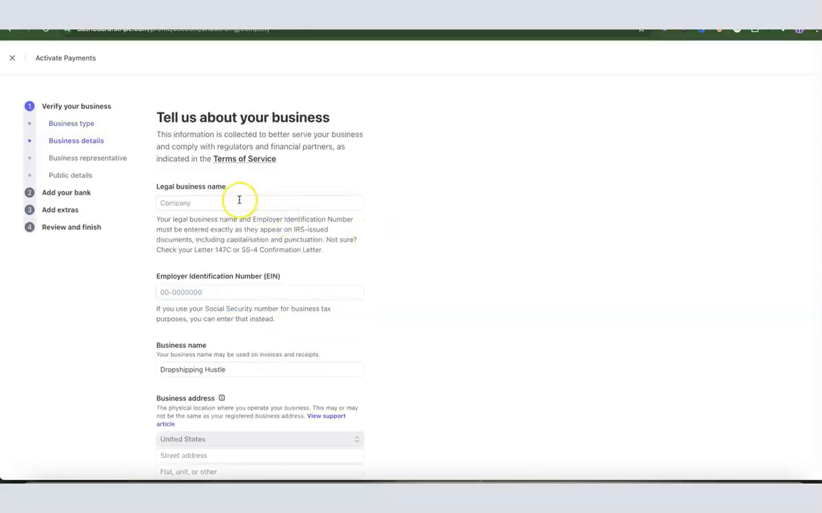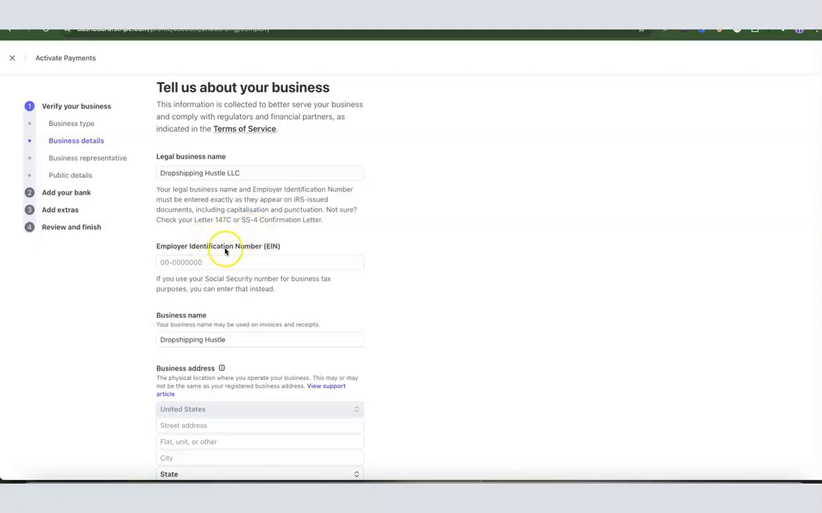So here what you want to do is enter your business name. So this is going to be the business name you just registered. So it's going to be the business name LLC. So here you can just come over here, then enter your business name. So after that, what you want to do is come down here, then enter your EIN. Okay, so here you can also leave the business name.